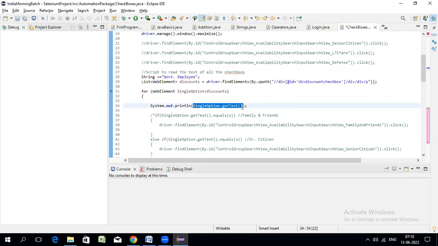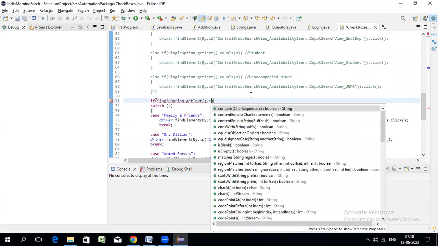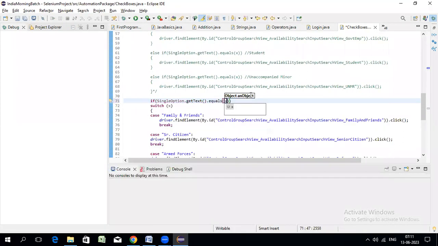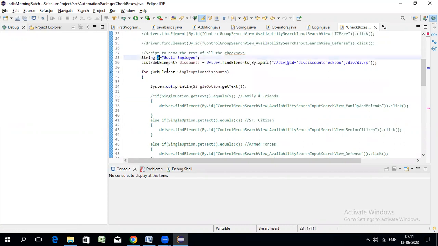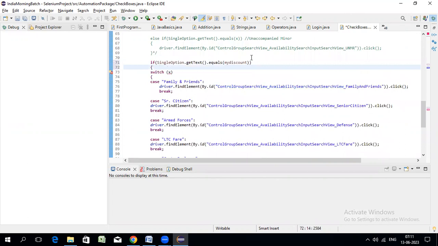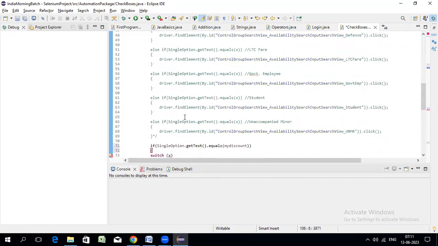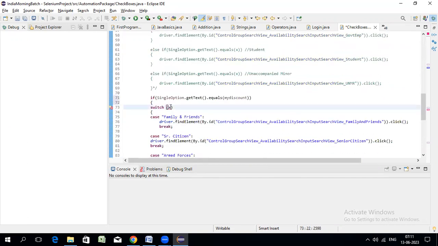Now you understood why I'm writing this. If single option dot get text dot equals X. For example, X I will rename to a checkbox discount, say my discount. So when single option dot get text is equal to my discount, then go and do this action. And here there is no X.